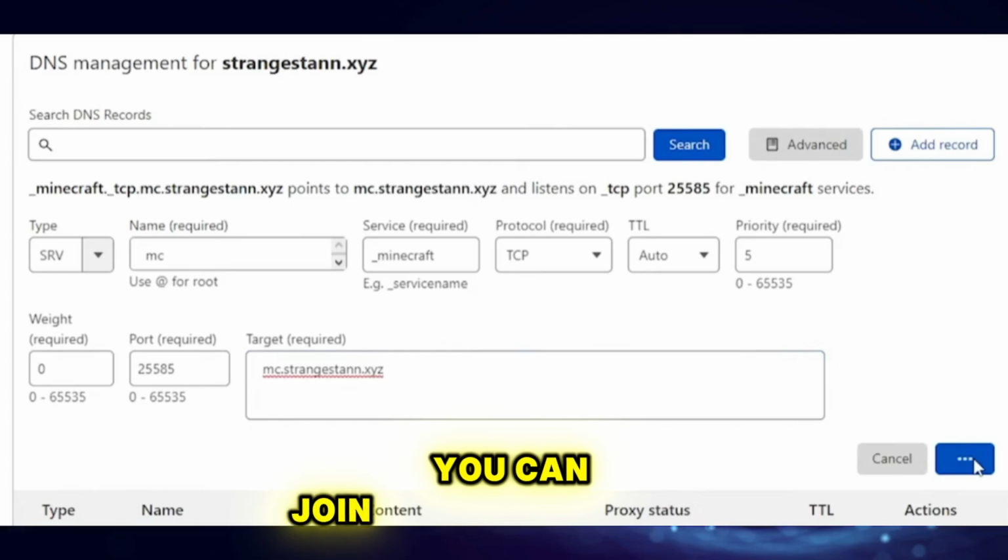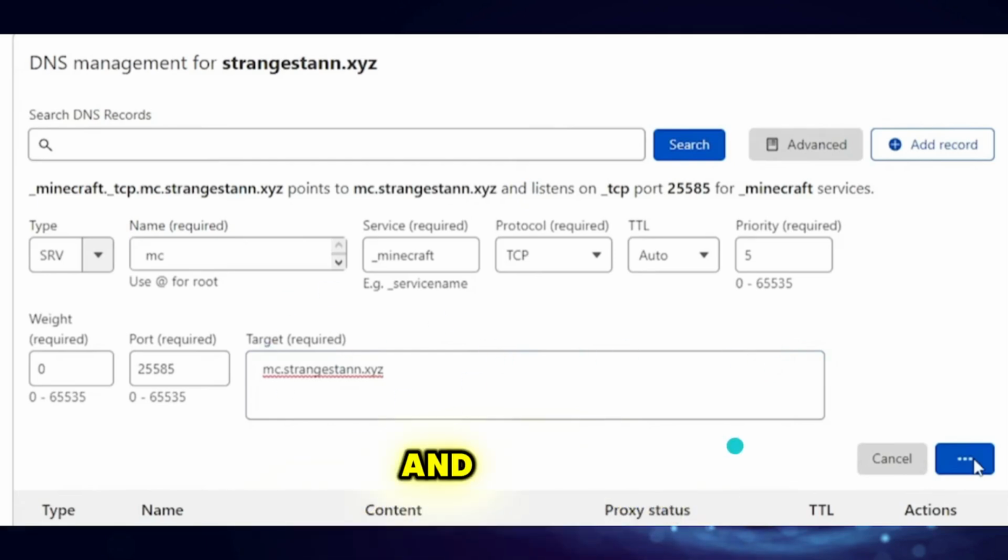Once it's done, you can join your server using your domain like mc.yourdomain.com, and that's it. Simple.